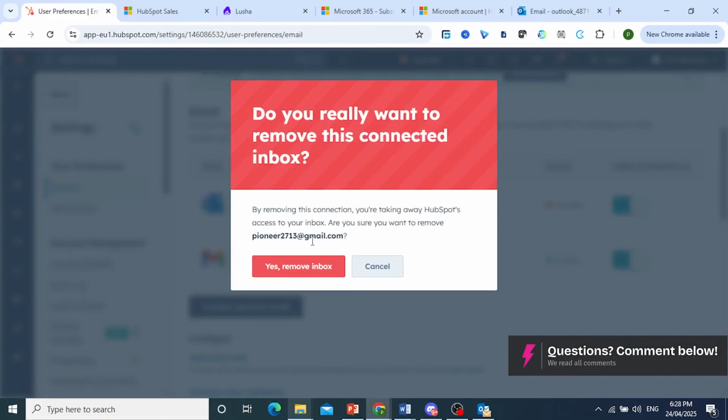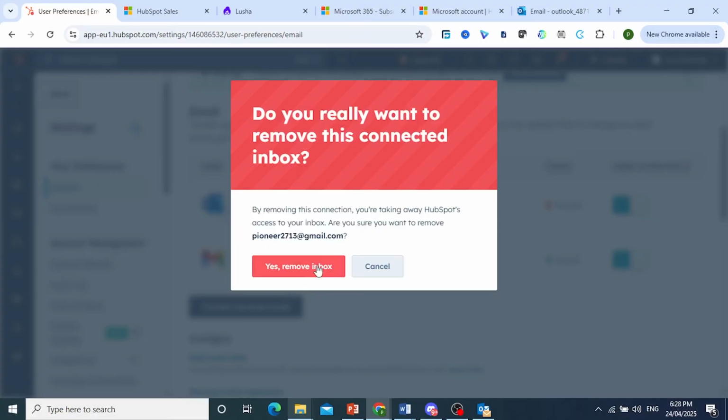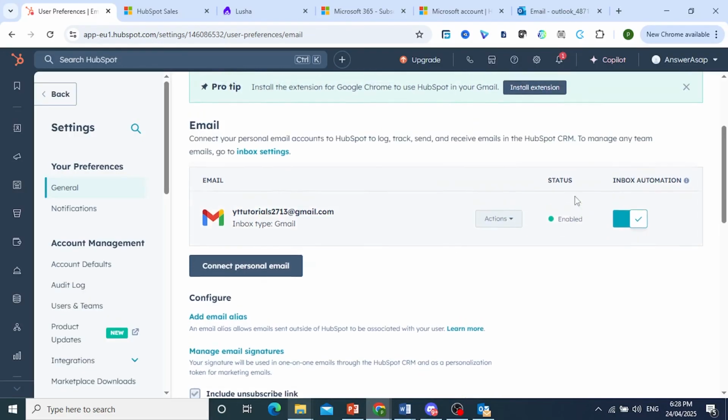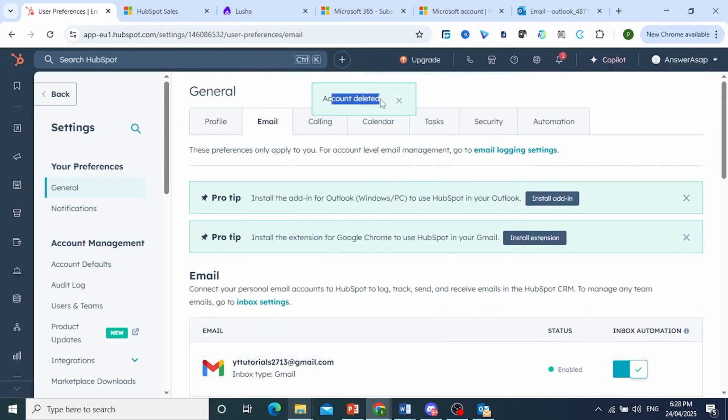on Remove. It'll give you this warning message. Just click on Yes, Remove Inbox. So it'll take away HubSpot's access to your inbox, and there you go. We are done. The account has been deleted. And it's really that easy and simple.